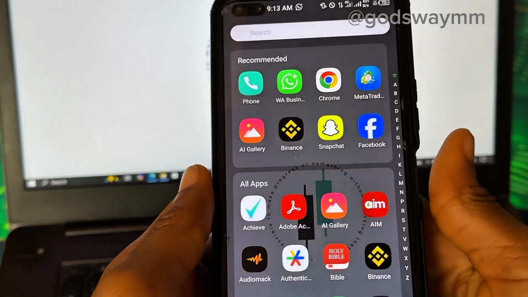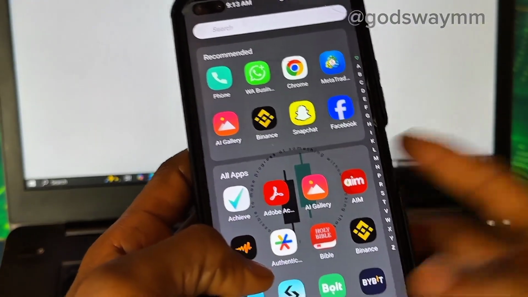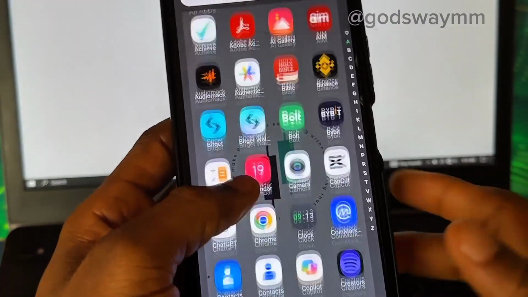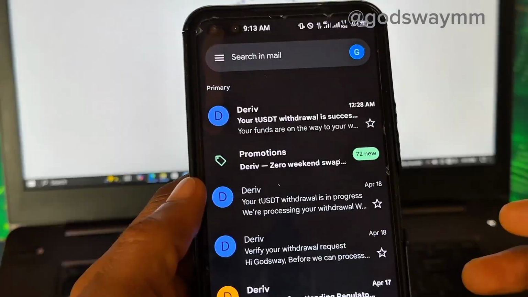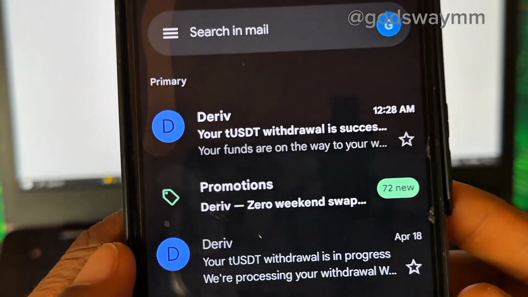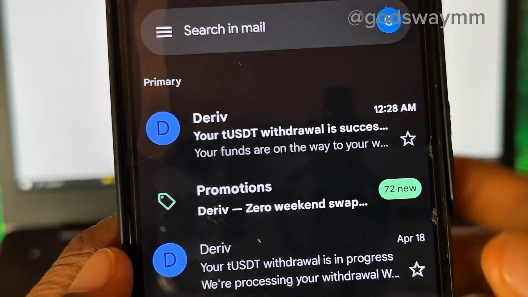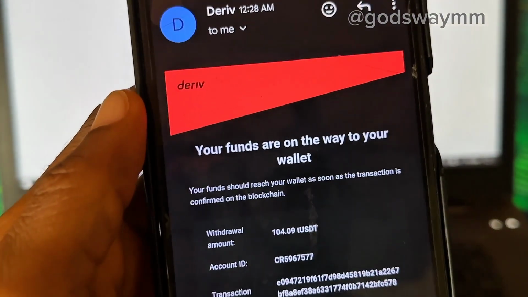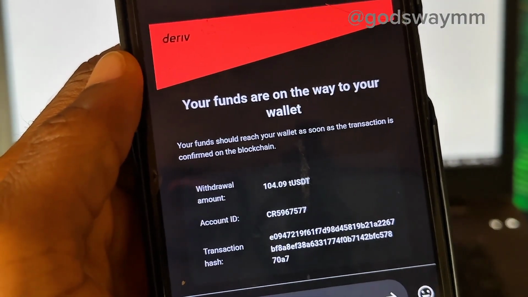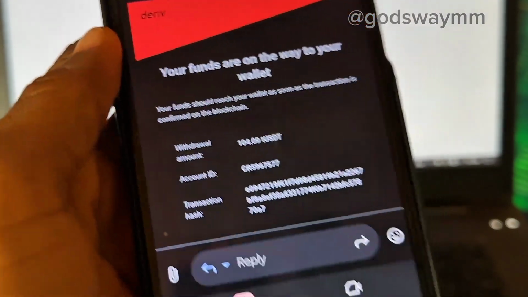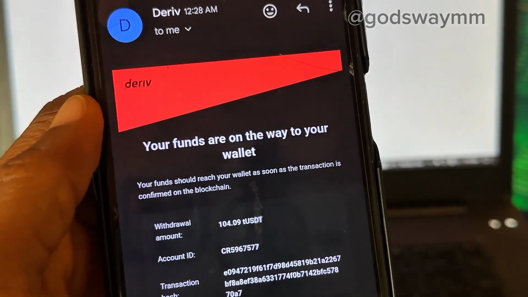So I'm just going to unlock. The first thing I'm going to do is go to my Gmail account, since that's where they sent a notification to me. You can see right there, your withdrawal request is successful. Let me tap on it and let's see what is in there. Okay, so the amount of 104 point something has been credited to my account.